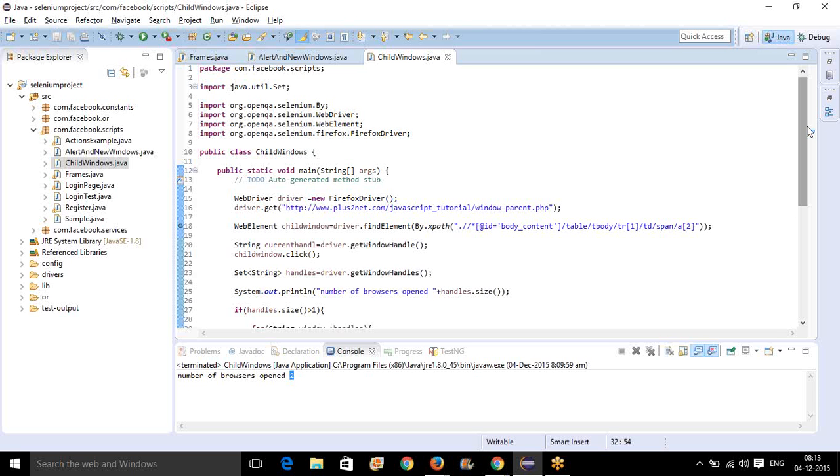Every time we open any web page or close it, the window handle ID will be different, right? Yes, yes, yes.